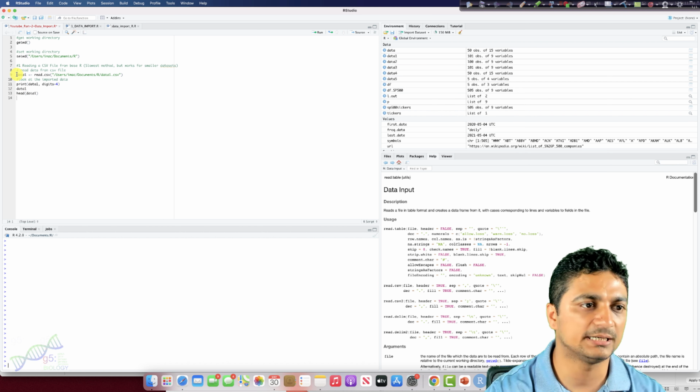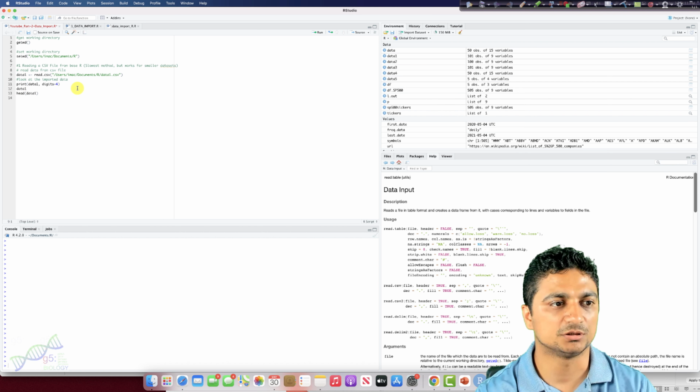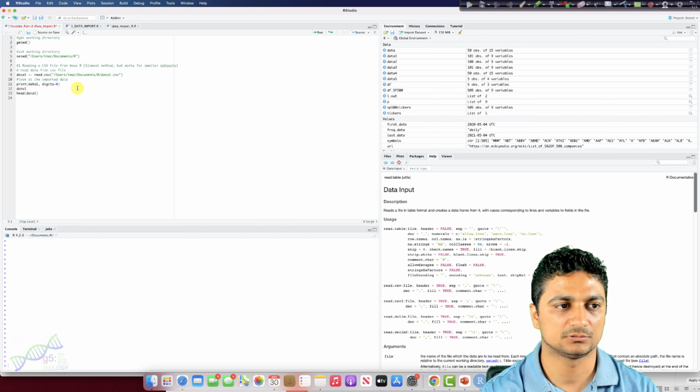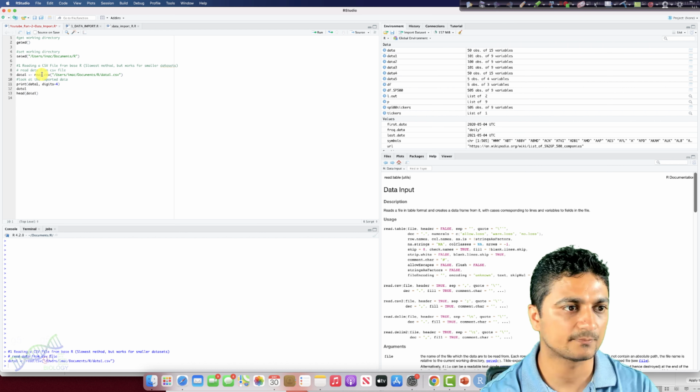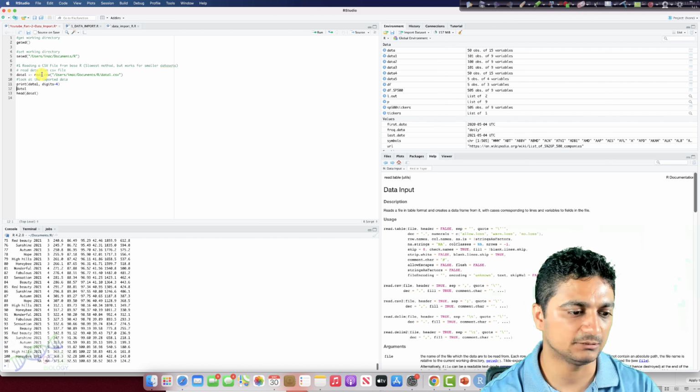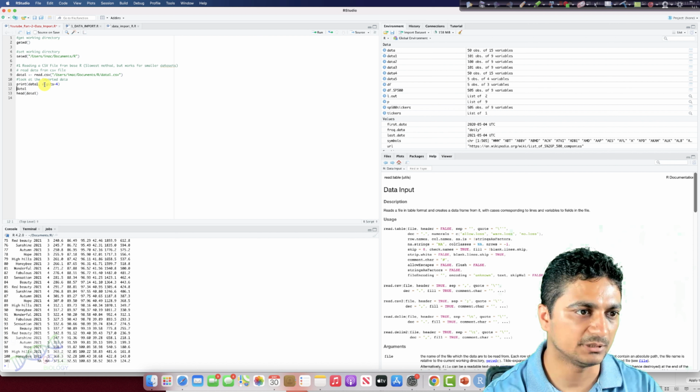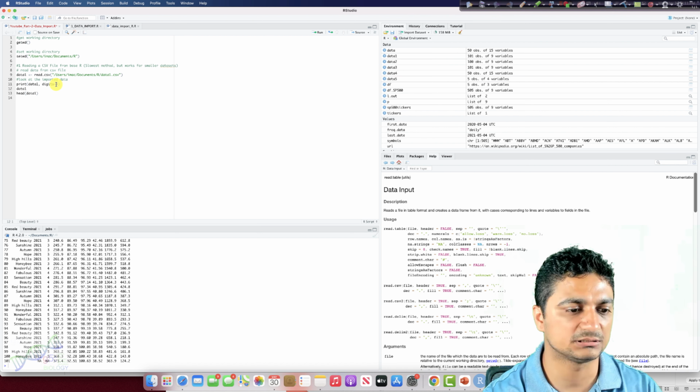So let's go ahead and import the data. We'll give the name data1 because this is the first type. So for data1, we are doing read.csv, and we are reading the file data1 in the R folder. So let's read the data, and we'll print the data. And we have done digits 4. That means after the decimal, or in total, we want 4 digits.